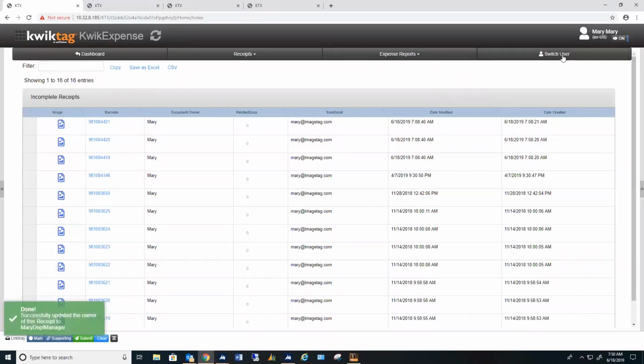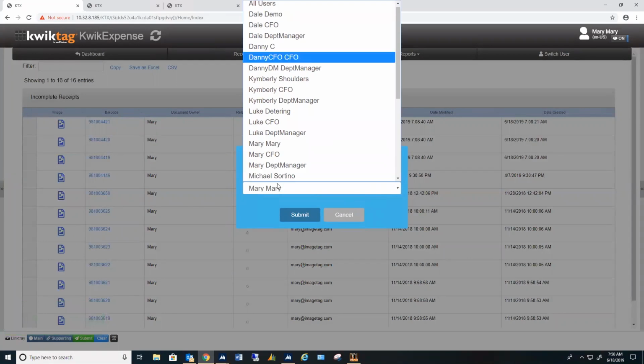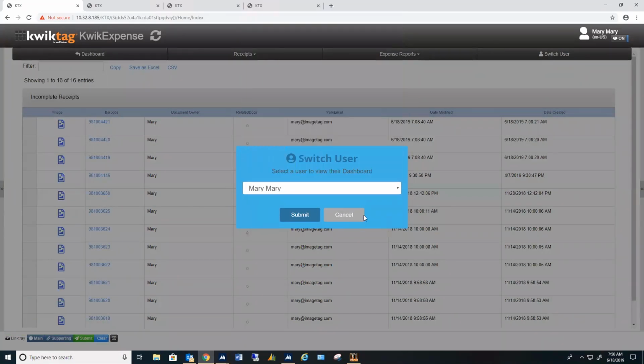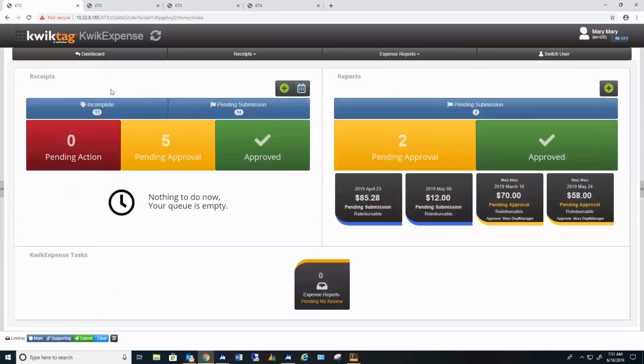I could also switch user. I could work on behalf of someone. Look, I have access to work on behalf of all these other people. Maybe I'm the admin for a specific team. So there's a lot of flexibility and control that you get with having the power of administration and working on behalf of and being able to move receipts from one queue to the next.